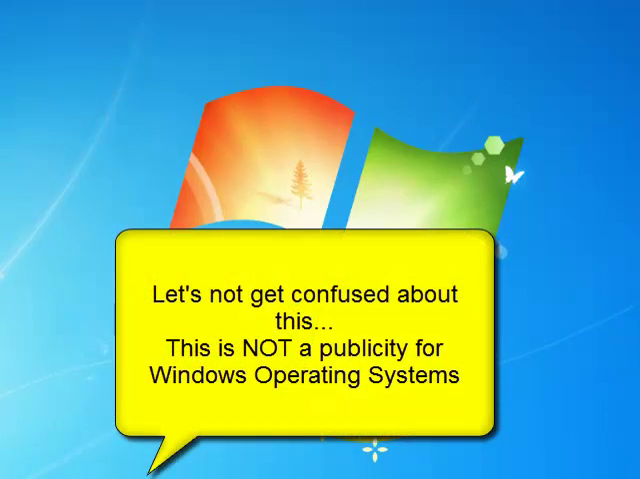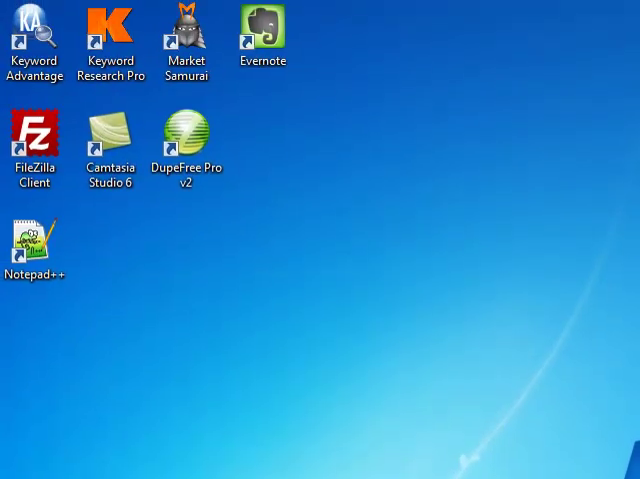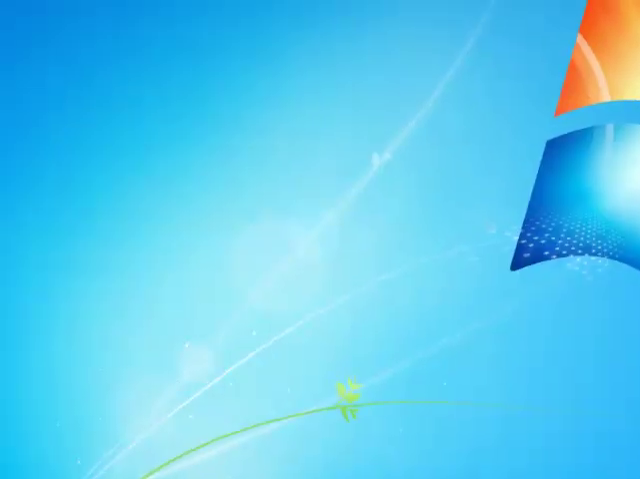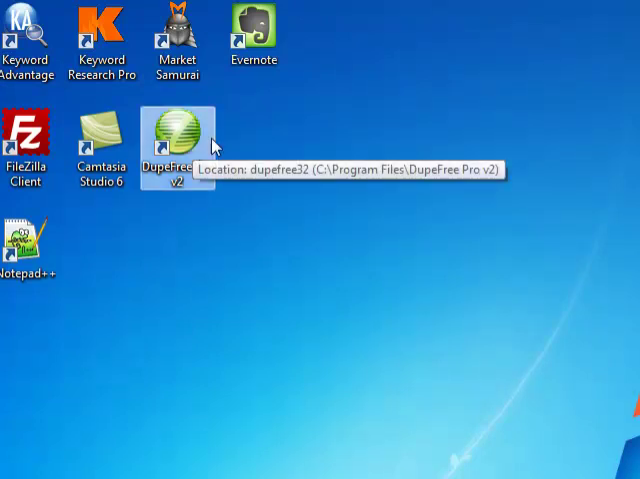This is not a publicity stunt for Windows operating systems. This is me showing you people my desktop. As you can see, I keep it squeaky clean. There's almost nothing on there. As a matter of fact, the only items I have are in my top left corner, and these are the links to the programs that I use every day. Now, what I wanted to show you is that DupeFree Pro is among those programs.